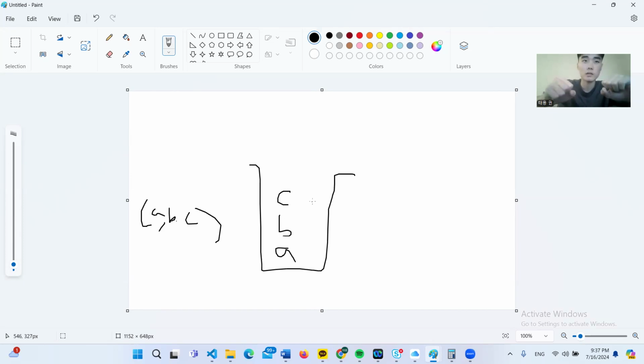Now, when we want to pop from this list from the back, what would happen? We're not going to take A first, right? We're just going to take the C, which is on the outermost top. So because C came the last, it's going out the first. So last in, first out. That's the LIFO principle, and that's what stack is all about.